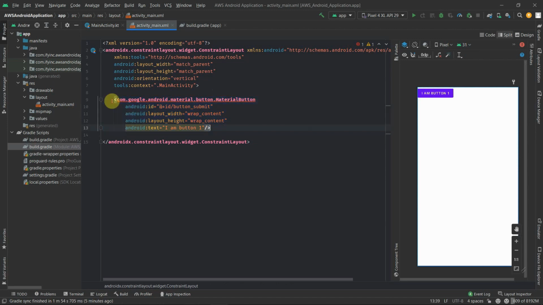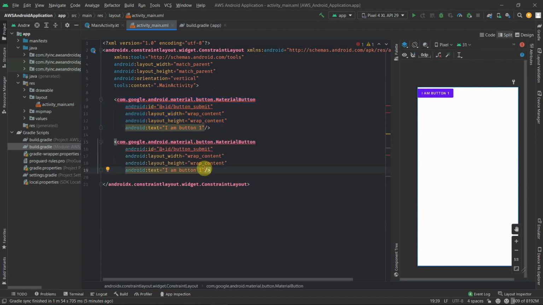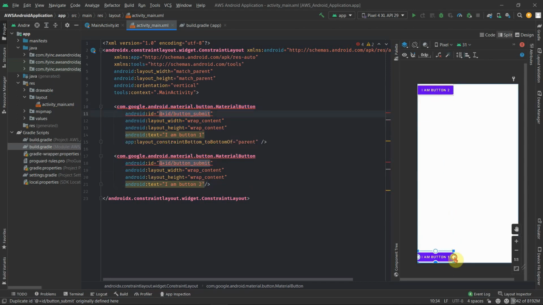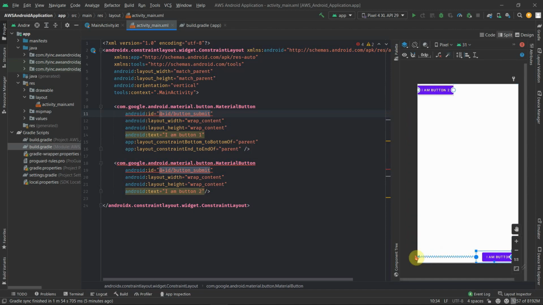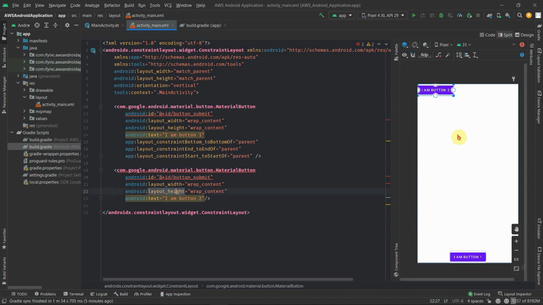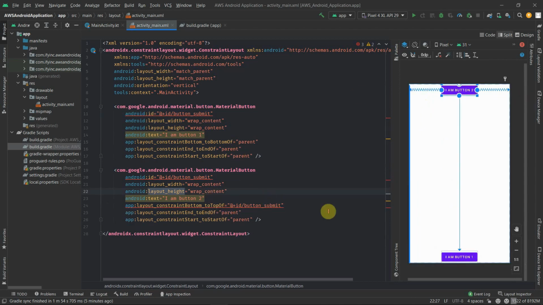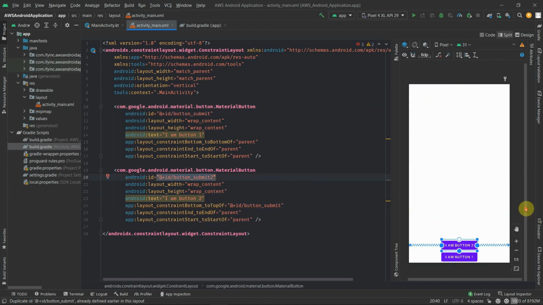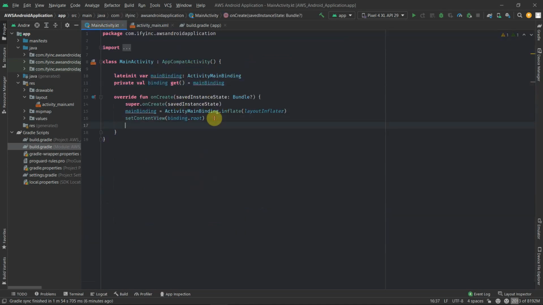Let's declare one more button, "I'm button 2". It's done. Go back to your main file.